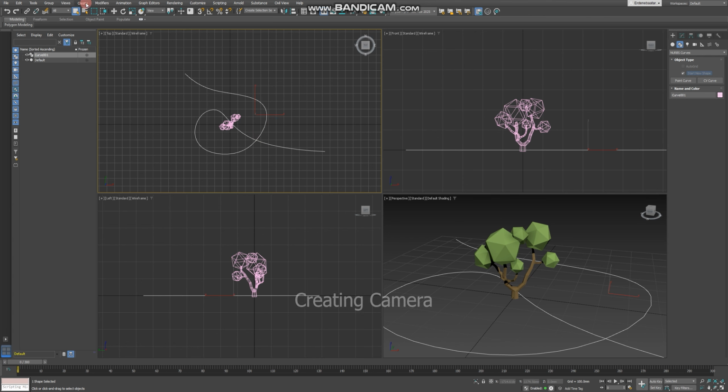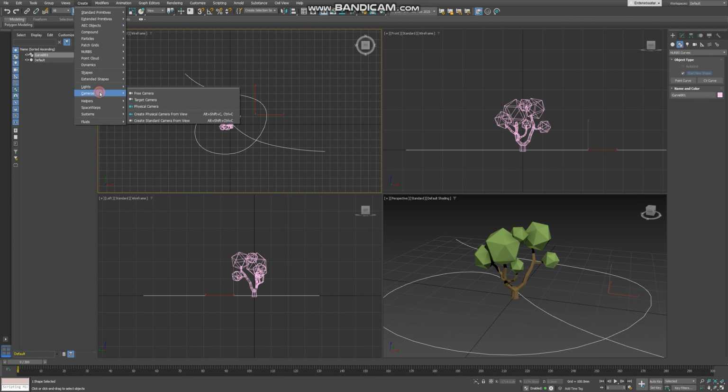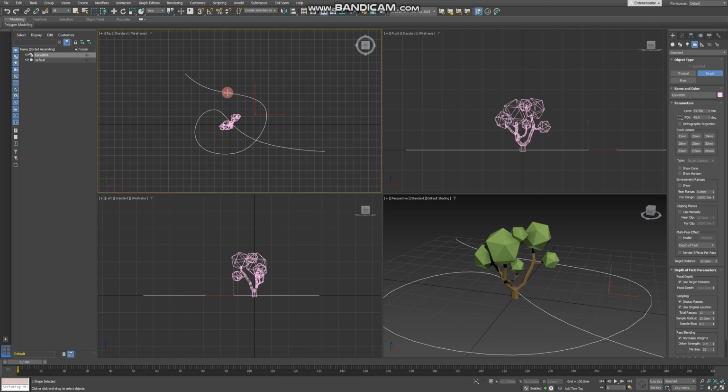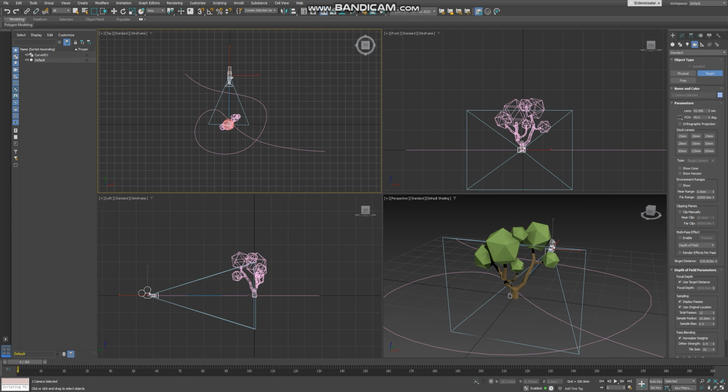Also we need to go to create, scene, and target camera, because we have an object, so we need to target it and go through that path. Now we need to open it using the left mouse, call it target camera. See, they're all different width.